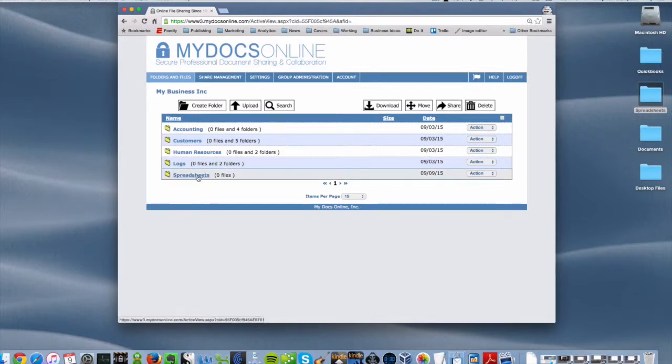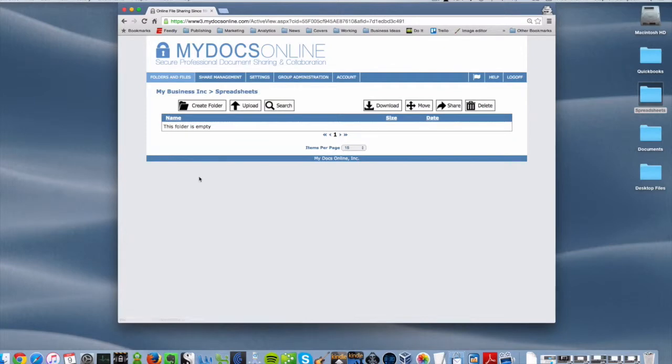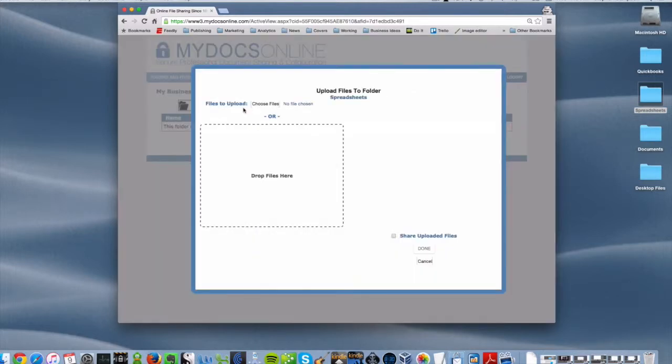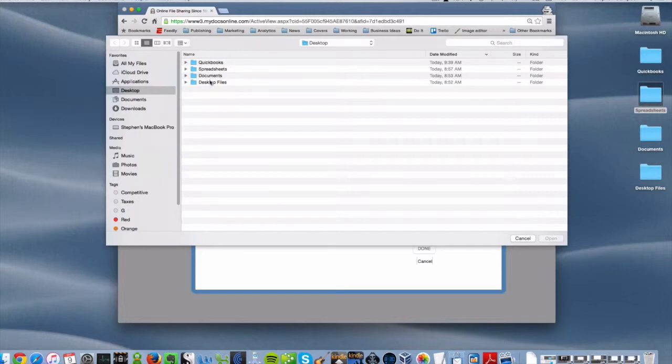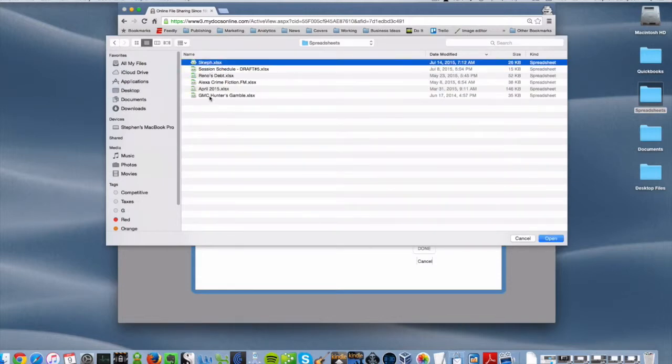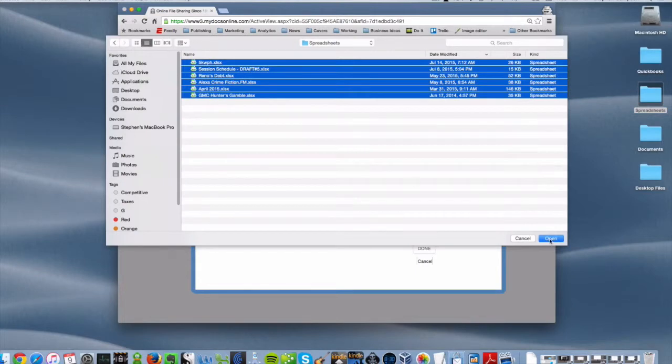So I'm going to click on the spreadsheets folder, which I had created earlier, and then upload files directly into that folder. So to do that, I want to be inside the folder. Once I'm inside, I click upload, and then I can either select the files using a typical browse to select kind of thing, go in and find the spreadsheets, and I could select them all and click upload or open in this case, and that would upload them all.